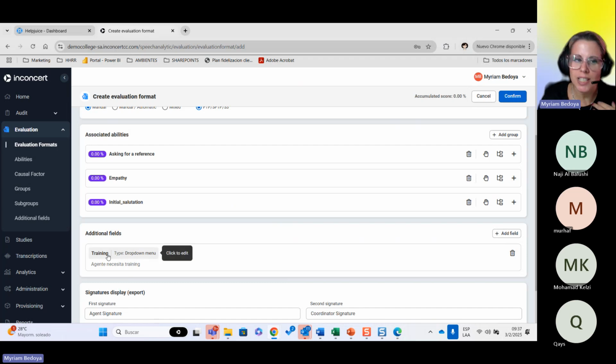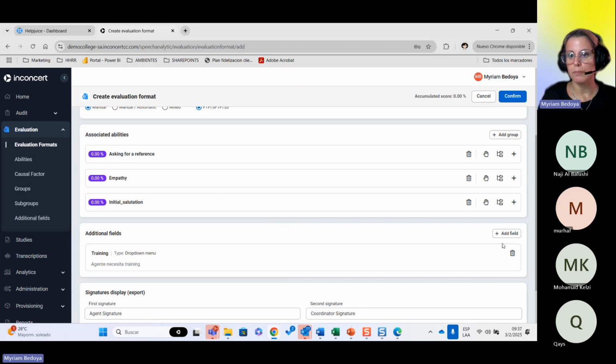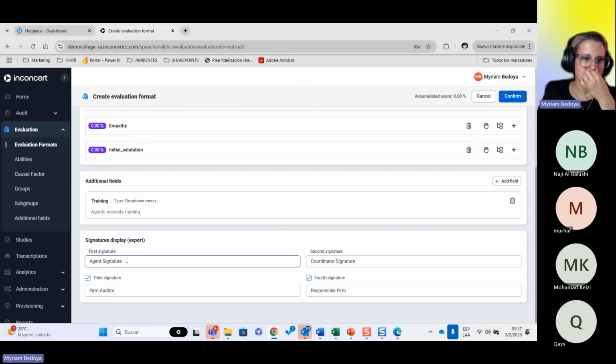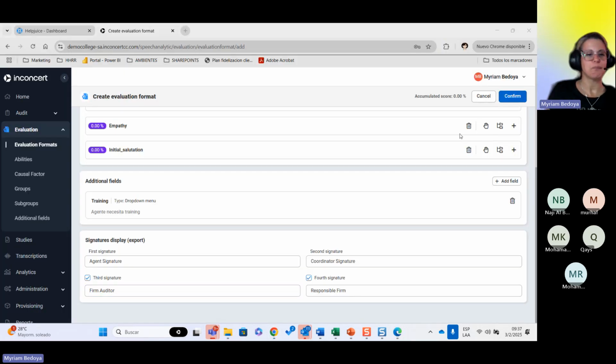In this case, I came here and I created one additional field to put in the audit format that is training. I chose that name, but it could be any other. It could be notes from the auditor, right? You can put a field that is notes from the auditor, and then the auditor can put some comments and leave them in the audit, all right? Okay, and this is just for you to include or exclude the signatures from the evaluation. So let me see who's training. Oh, okay, so it's Rehan. Okay, there we go.